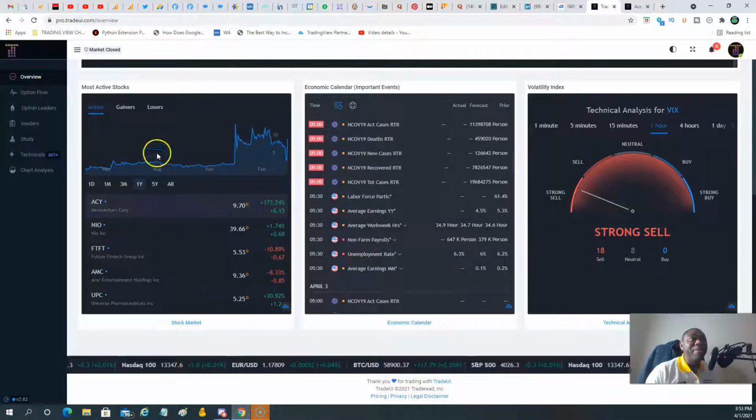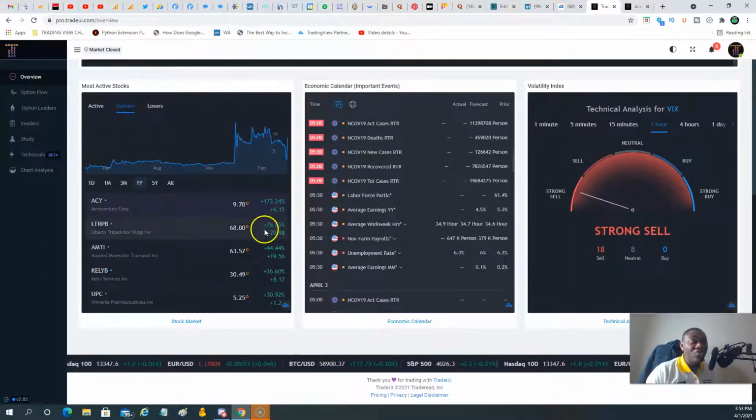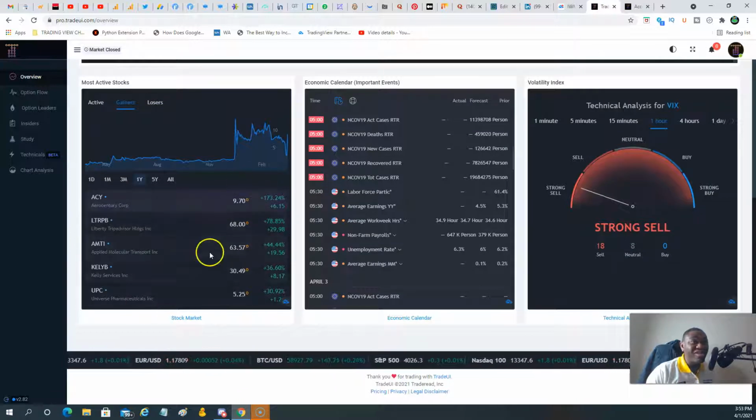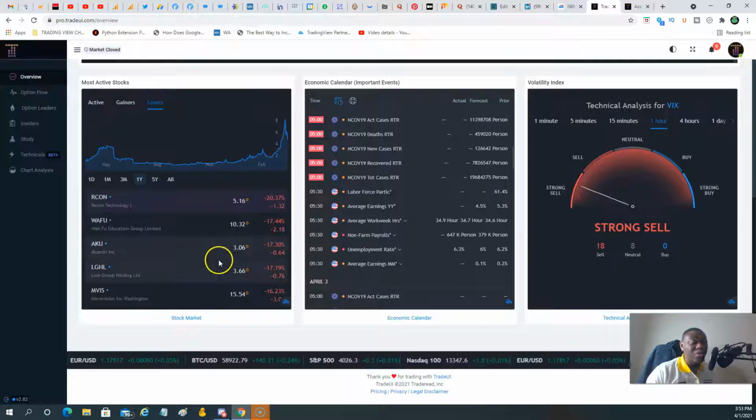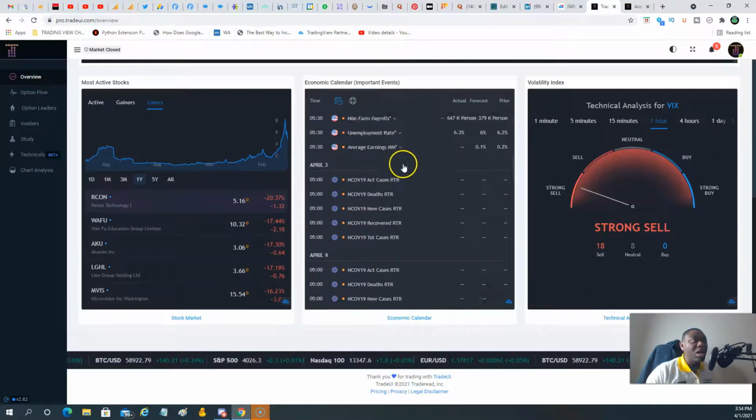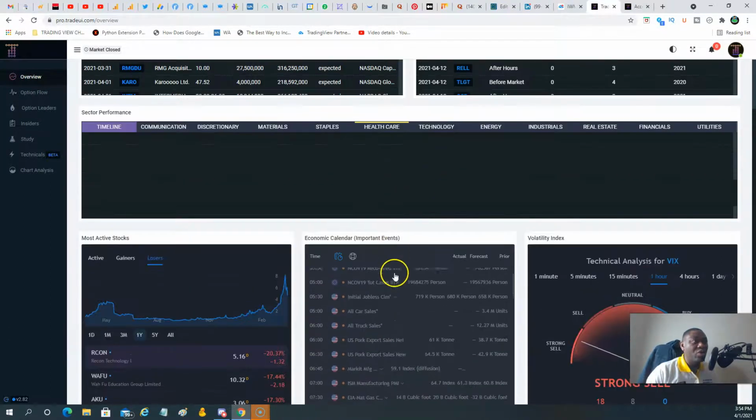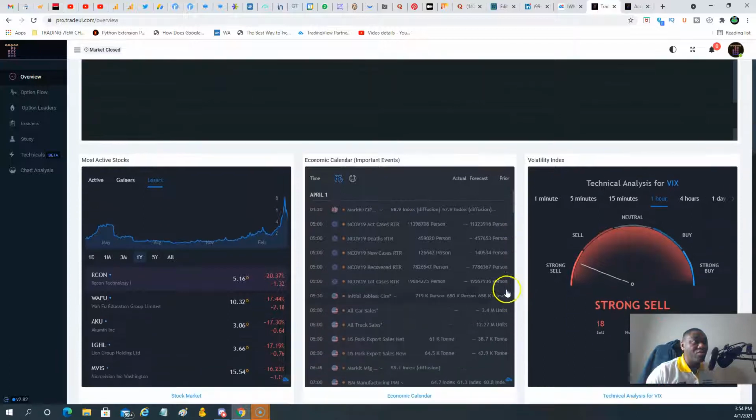Most active stock for the day, the gainers and the losers. They will put some stock on here. Some of these I don't even know. For us, we want to trade options with stocks that are very liquid, so some of this information will be of no value. The economic calendar, yeah, sure. You need to know what's going on a little bit. But for the most part, knowing the number of COVID cases to help you make a decision in your trading, I don't know about that.